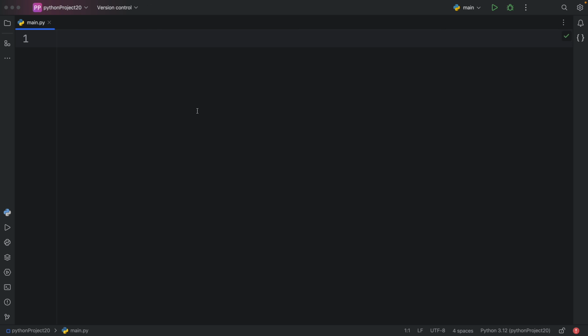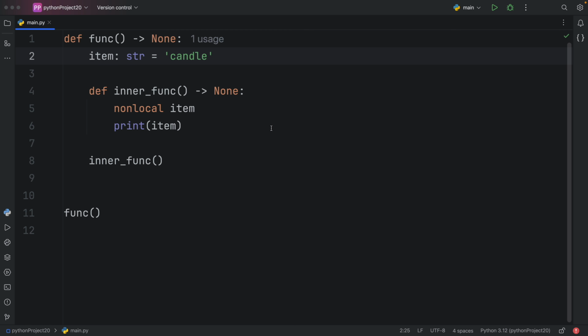Keyword number 26, nonlocal. For this example, I created a function, and inside this function, I created an item of type string that contains the text of candle. But right below that, I created an inner function. And once again, just like with the global keyword, the only way to refer to the candle or this item in the outer scope is to use one of these special keywords.